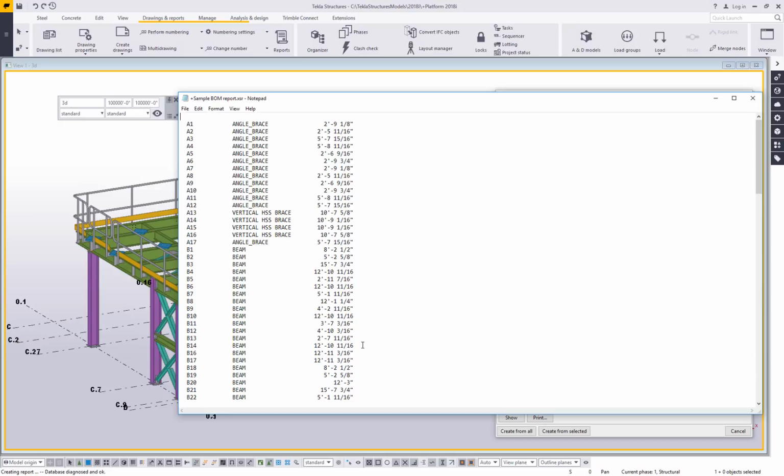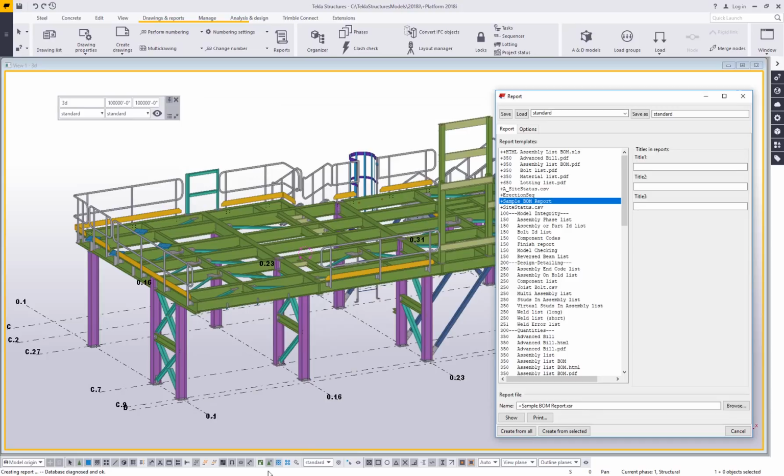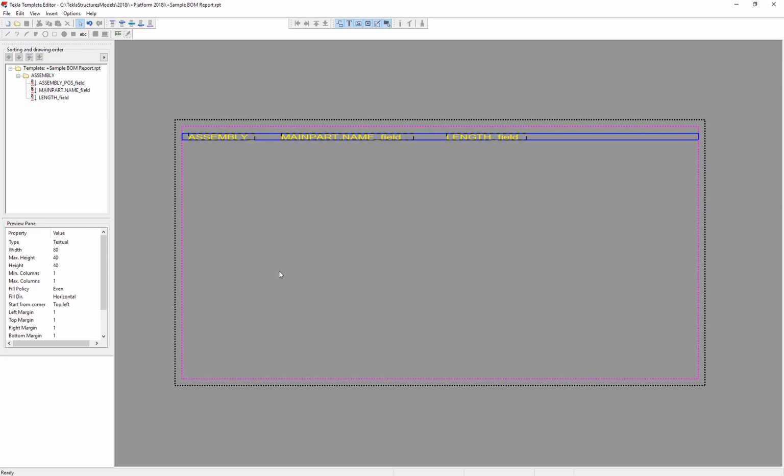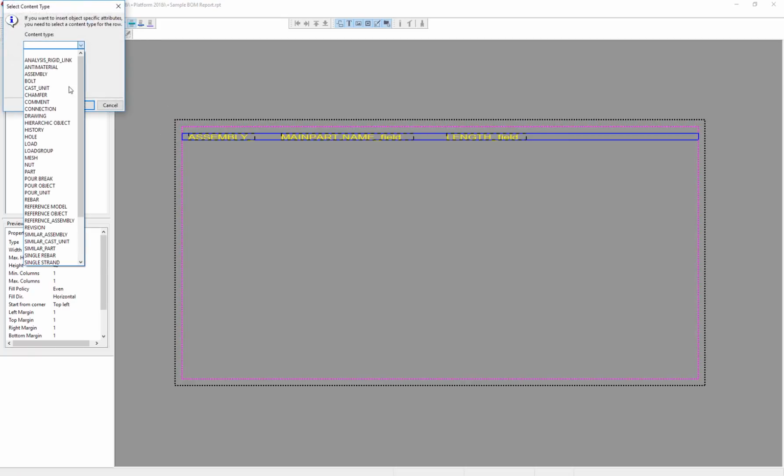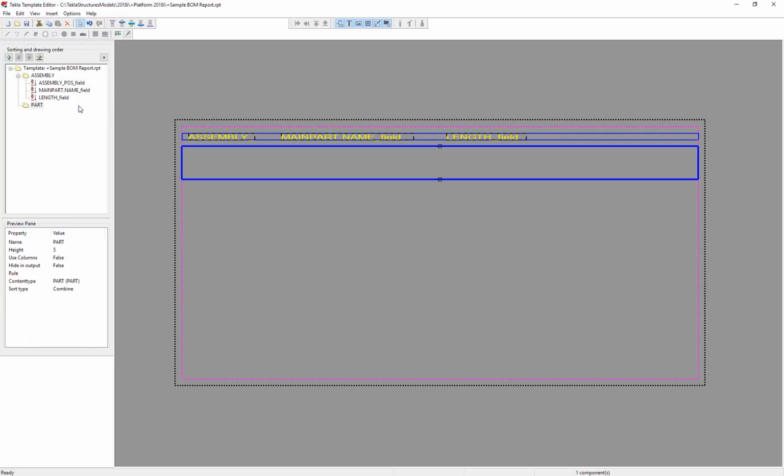But what if I wanted to include subpart information as well? That's where you start to get into some of the deeper rules and settings of how the template editor works. So let's take a look at that. I'm going to close out of this, go back to my template, and add another row. I want to see the part information, not just the main assembly, but the pieces inside of it. So I'm going to click on row again, choose part, and then give it the same type of information.